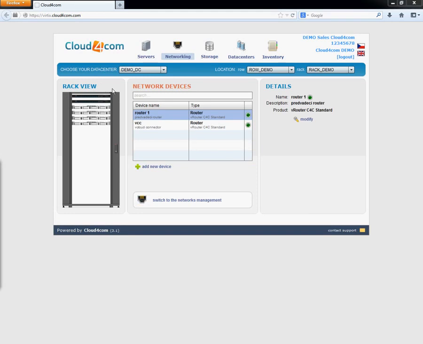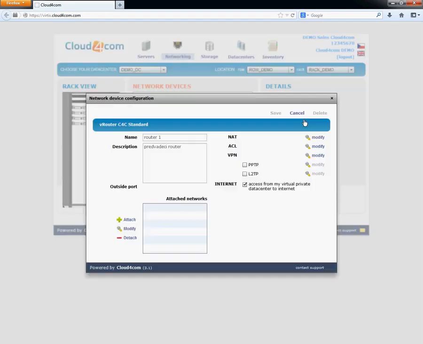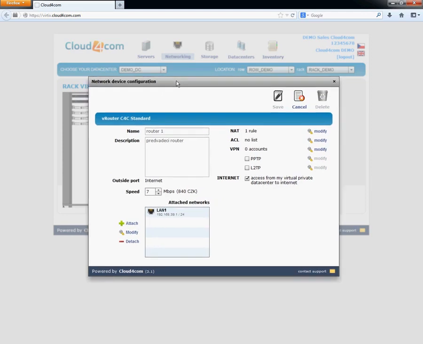Left panel is the rack view, which shows us the network devices placed into this rack. Middle portion shows the currently provisioned and available network devices. And the right panel gives us the details on the highlighted products. If we want to configure the device, we simply click Modify and bring up the Network Device Configuration window.